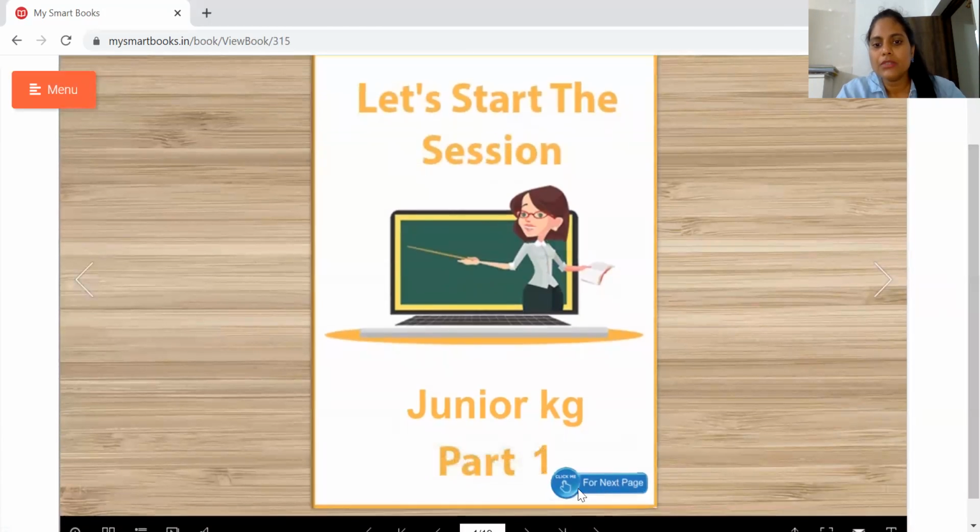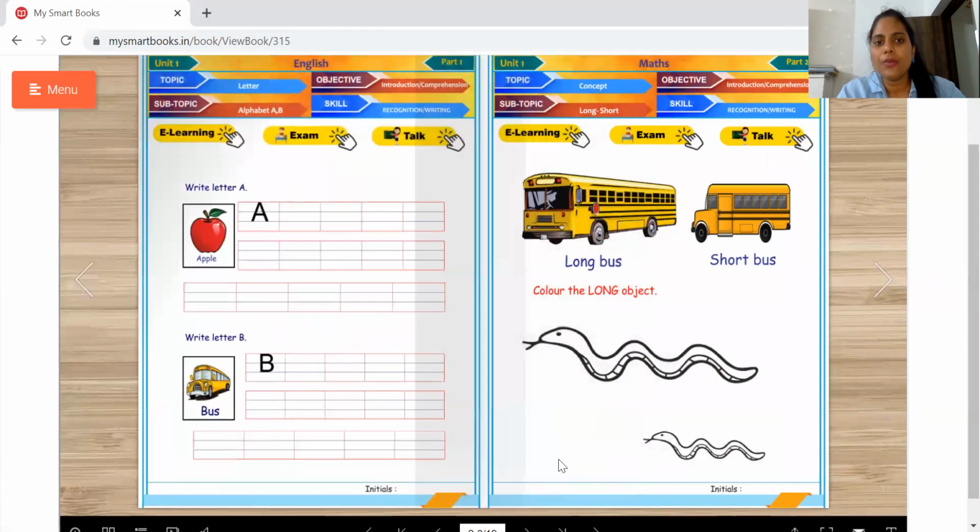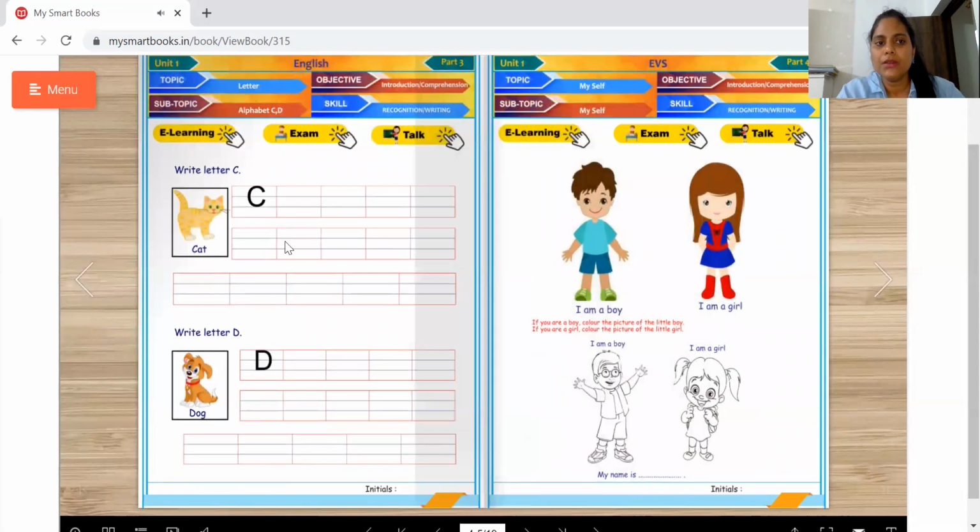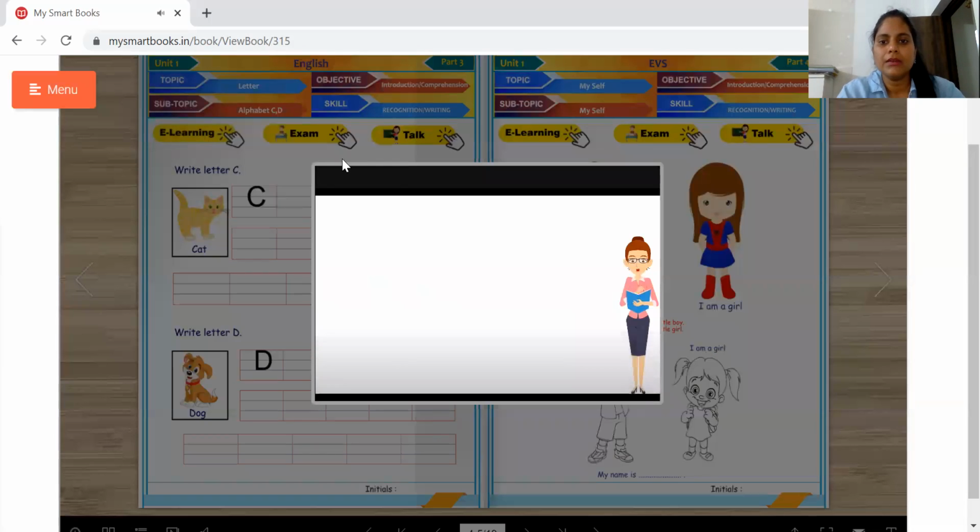The smart books are a little different in the sense that the main topics are covered there with the buttons of e-learning, exam and talk. Every page will contain these 3 buttons: e-learning, exam and talk. Okay. So let's see the e-learning button.